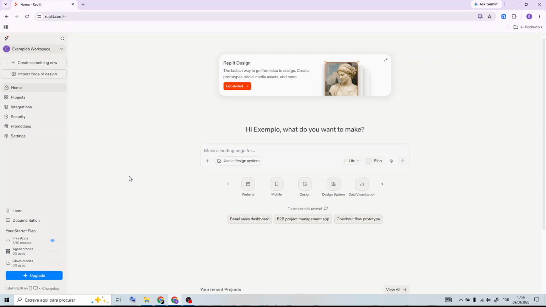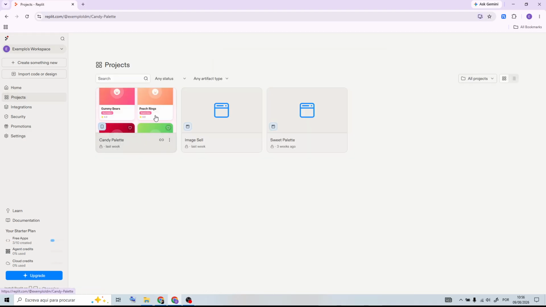In this video, I'll show you how to use Replit's built-in key-value database. First, open your Replit project and make sure you're signed in to your Replit account. Next, open the Tools or Database section in your workspace and look for the built-in key-value storage option.